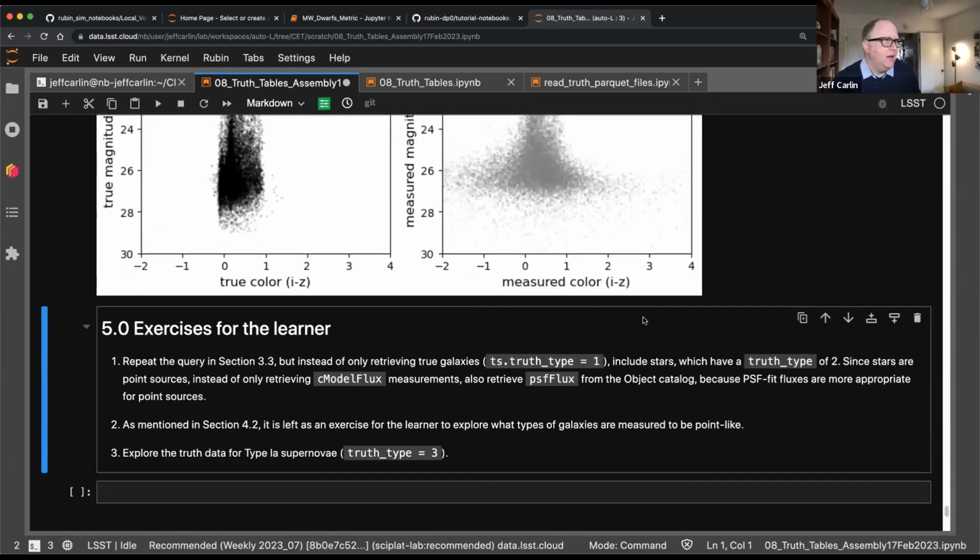Okay, so there are many other things you could explore, obviously. This is just to show you sort of how you could do that exploration. You can also explore stars. You can explore supernovae because we have the truth type flags for those. You can explore different types of galaxies and how their measurements perform, and various other things. I'm sure you can think of many, but I want to leave time for Melissa and take any questions if you have them.